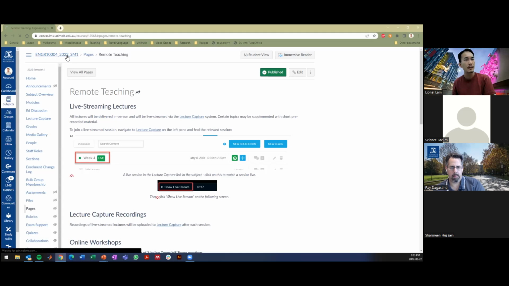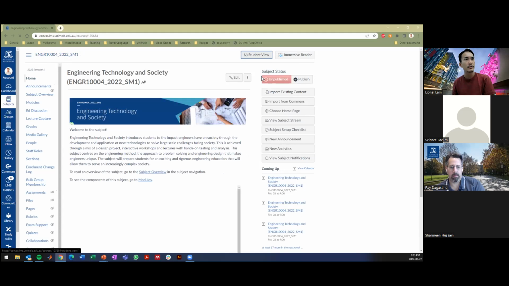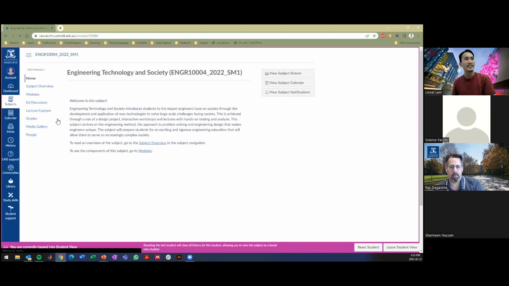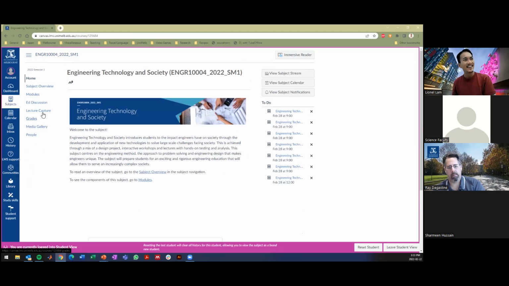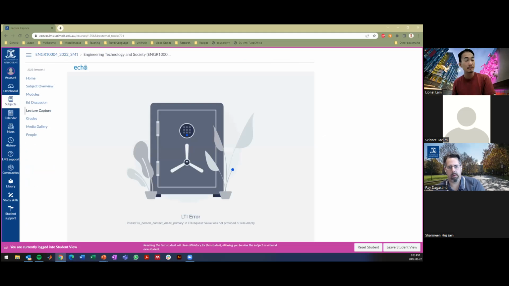Just let me go to student view. So I'll show you what it looks like for you guys as students. It's a lot less messy, right? So you only have that. So you just have to click lecture capture and you'll be able to, okay, there's an error there.